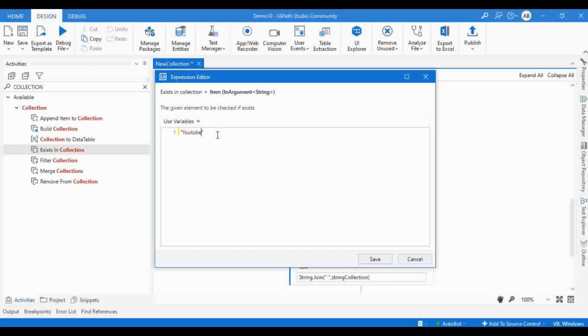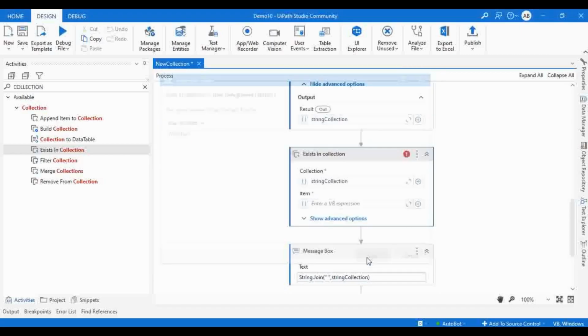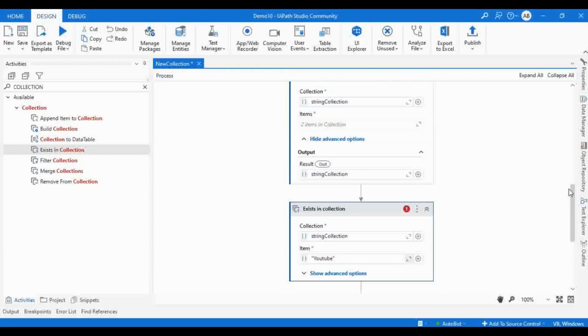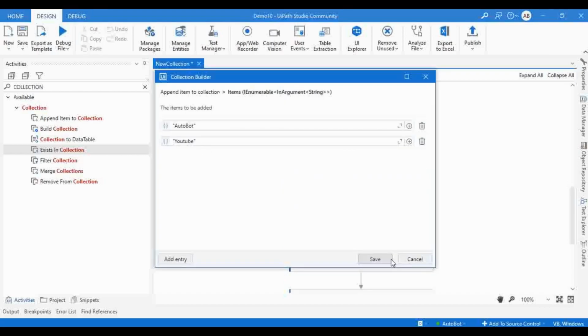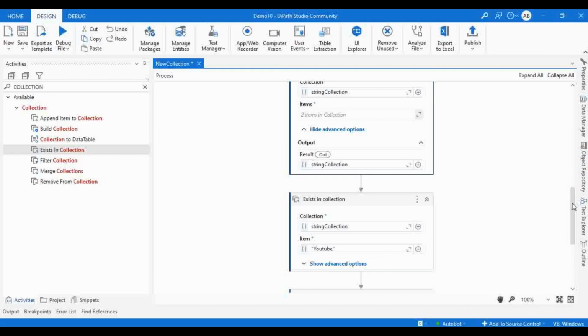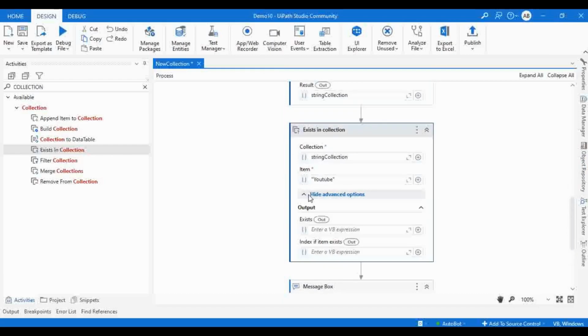U2. Okay, I think U2 I already added. Right, so here I have added U2. Okay, so it should give true. What is the output variable? Okay, so here I can create a variable, out exist. Okay, I'm just giving it like this, and here I'm going to give out index.